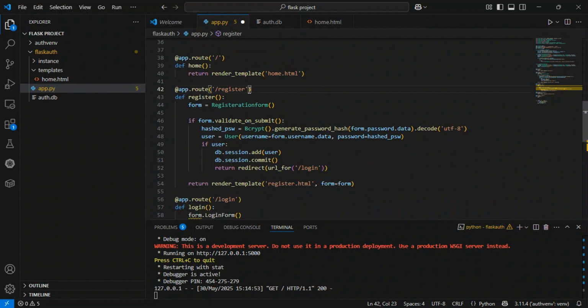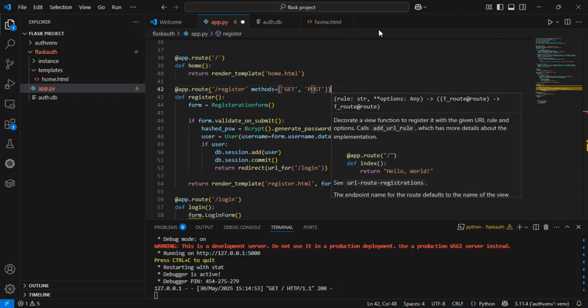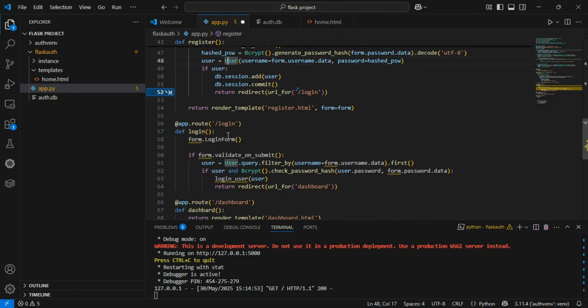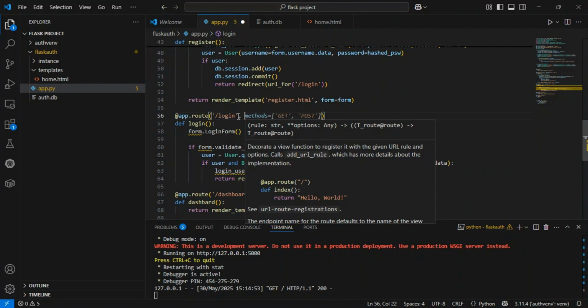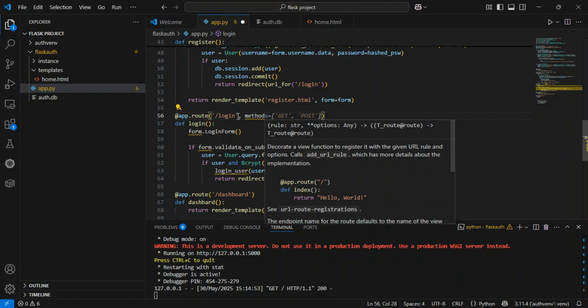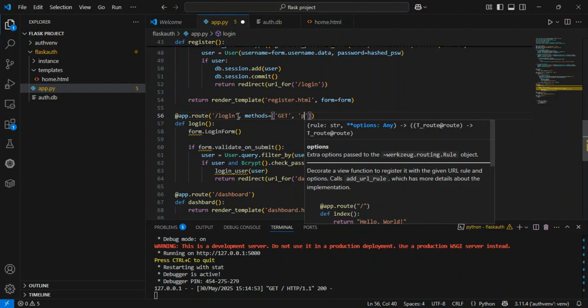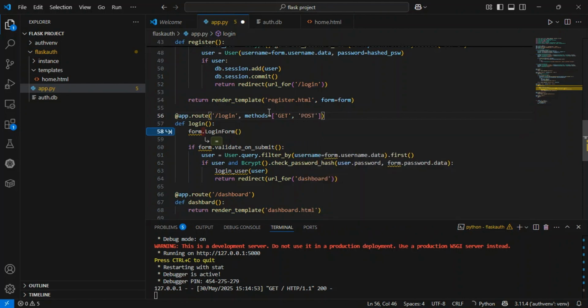I need to add the method. This is very important. It can be a get method or a post method because you're working with the front end and back end. I thought it's very, very important.